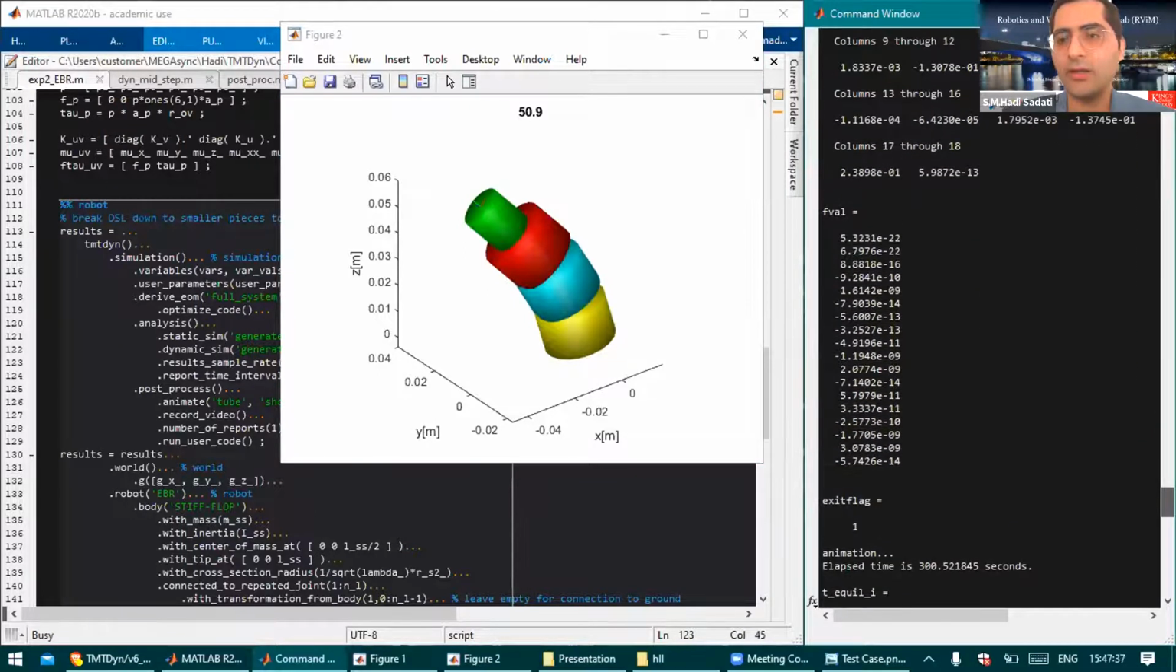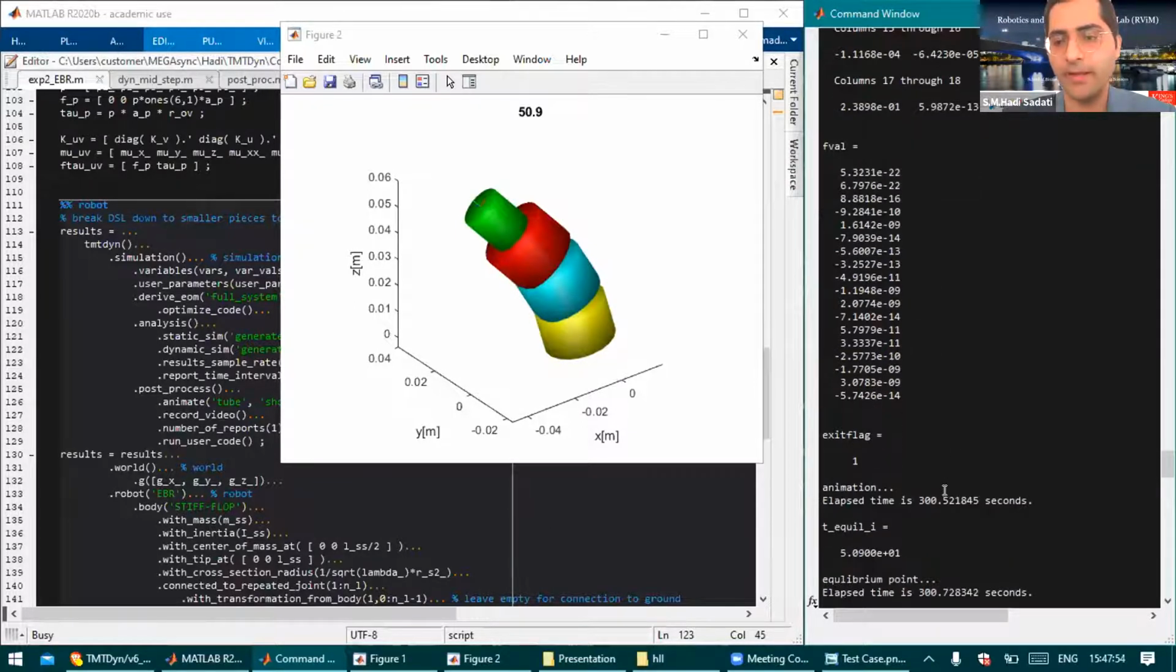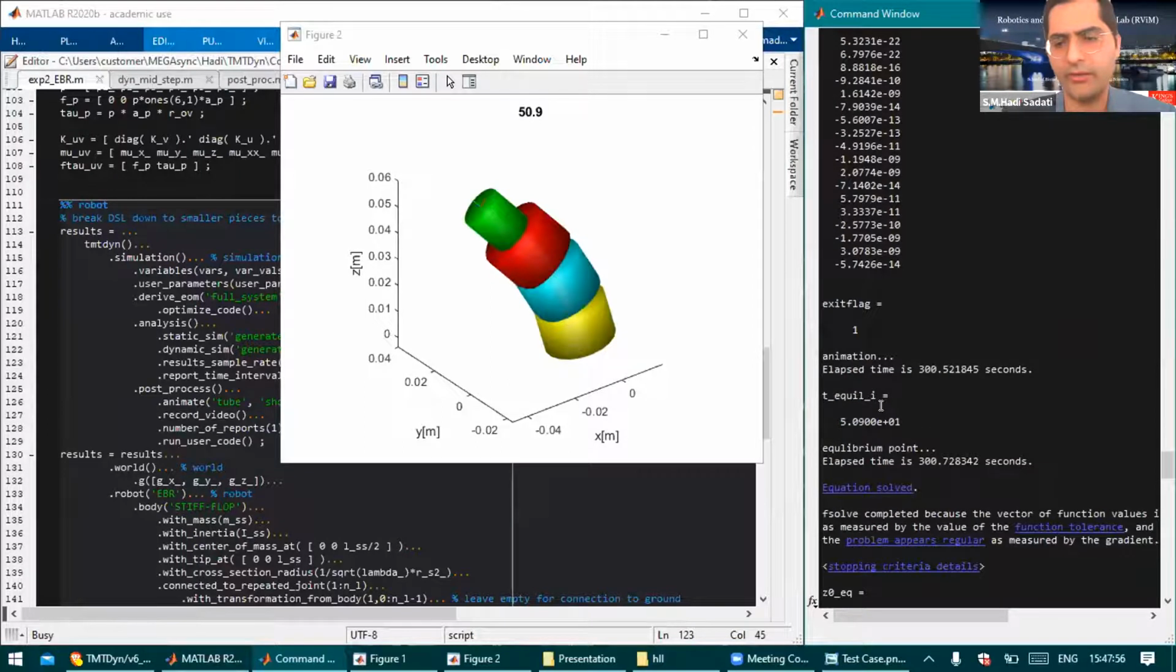The static analysis is derived. The static solution is found via fsolve. The result is provided to you, so you check if it actually converged based on the exit flag and also the error of the converged value. And I had, I think, 7 points for static analysis here.